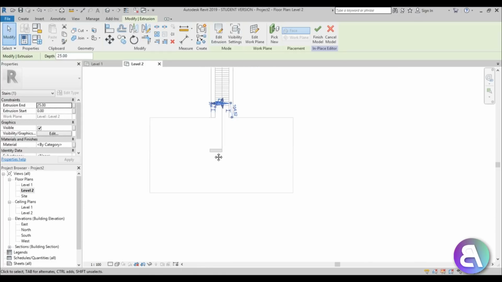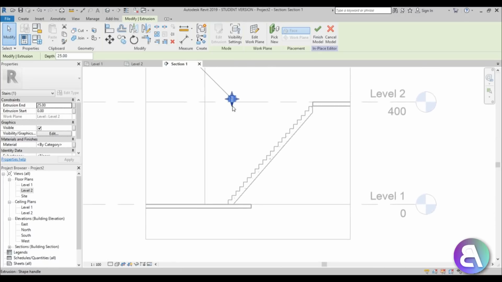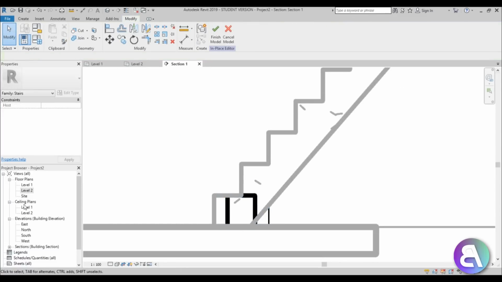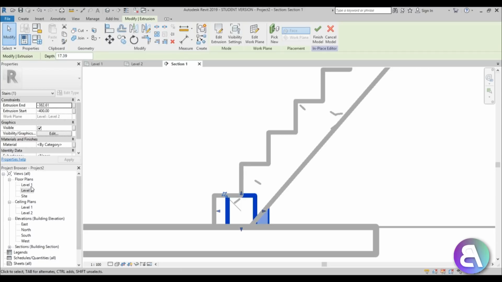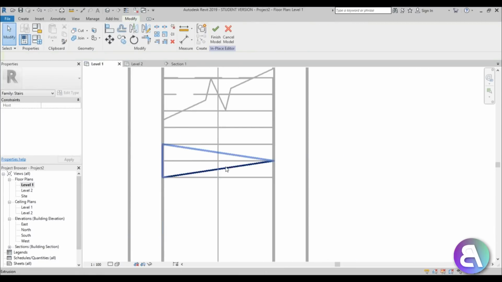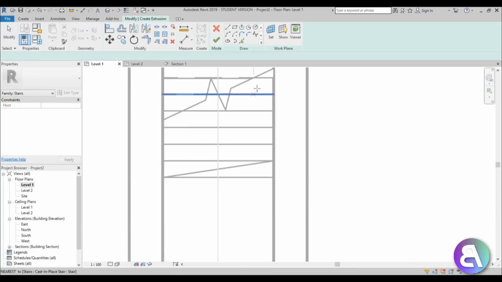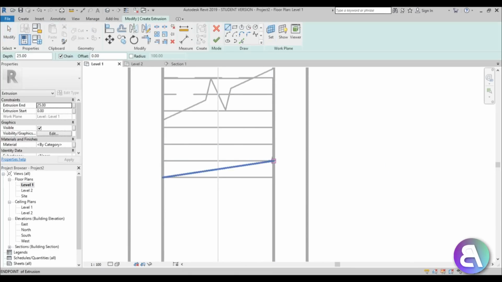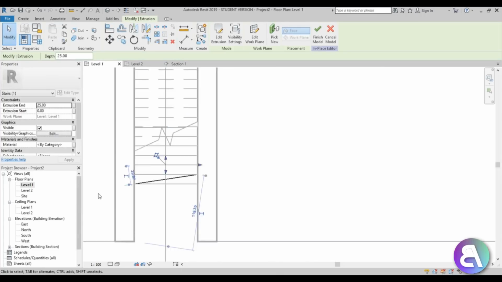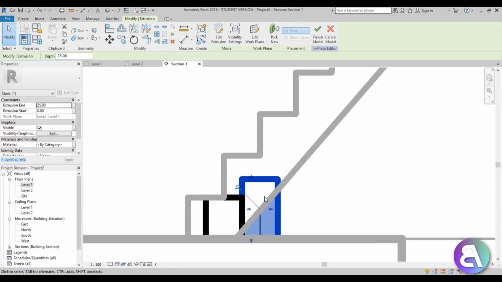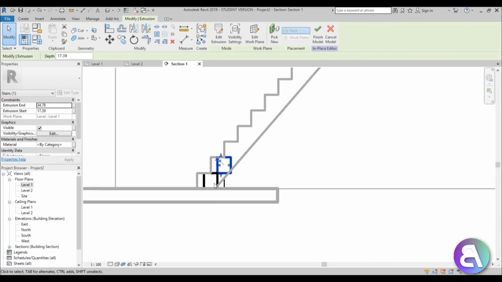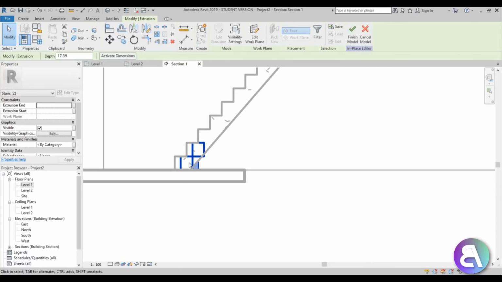And then we're going to go here into our section, and let's zoom in, and let's place this down and place this at this step. Now we can just go back to level 1, and let's create the second step. So just go create, extrusion, and then again you're going to start from here to here and go all the way here. Okay, just go finish, and again let's go into our section, place this here, place the beginning here, and now once we have two steps we can just copy them and create the rest of our staircase.